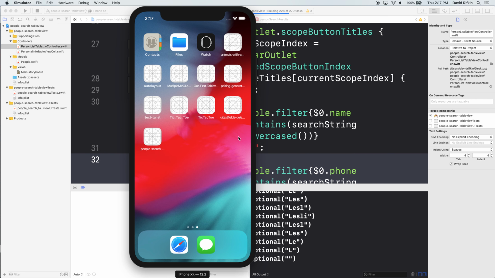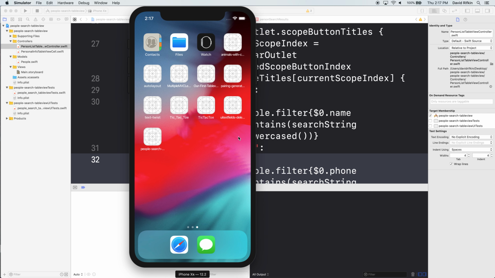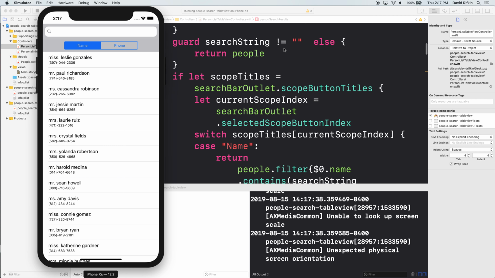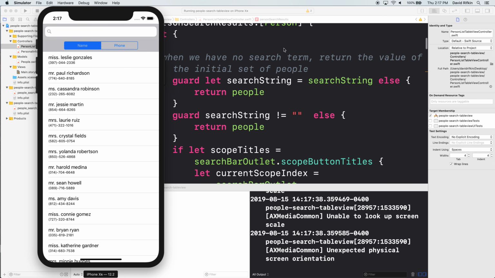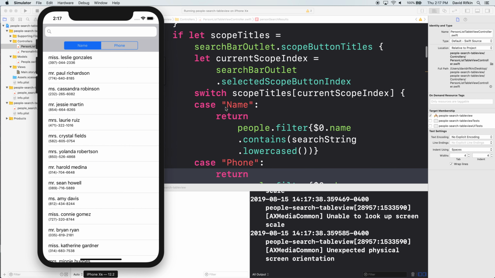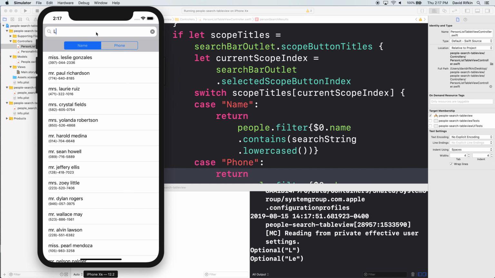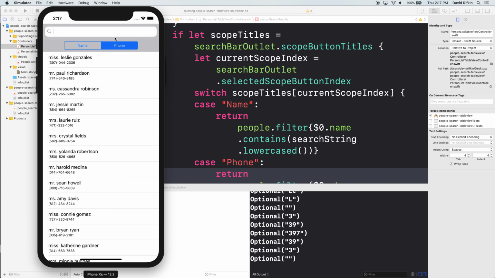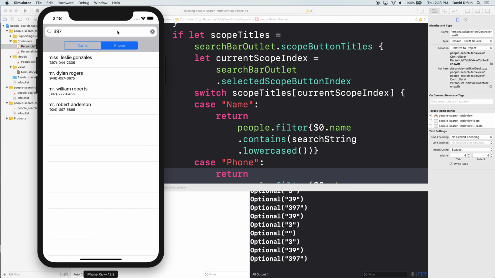So now let's see what happens. So it's the same thing as before, and then we added this scope title stuff. So when I'm searching by name, lets me look at Leslie. But if I try to search a number, it doesn't pick it up. But if I change the scope button index, I can search by name. I'm sorry, by number. Neato.